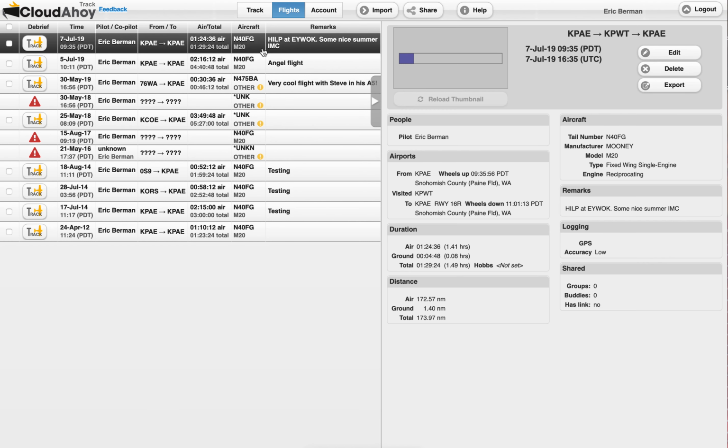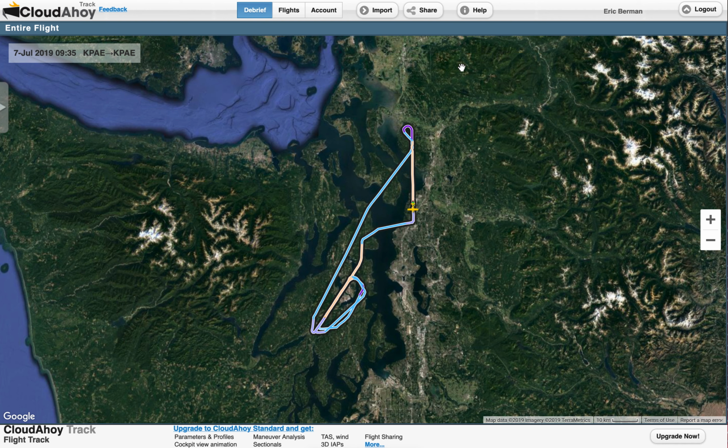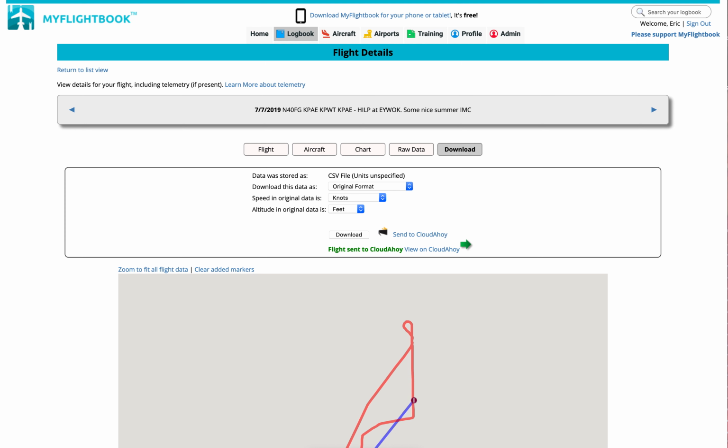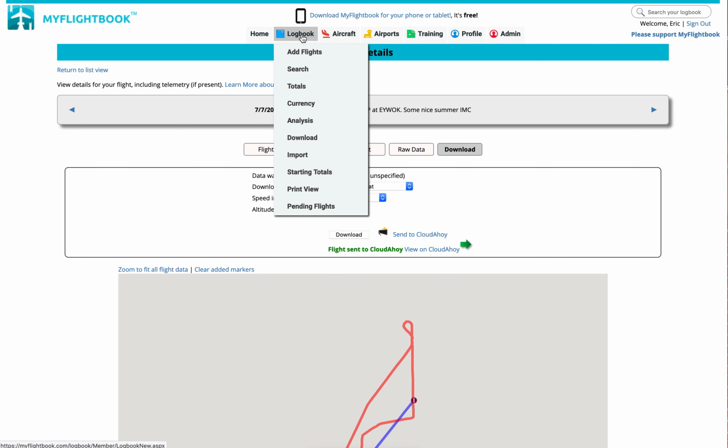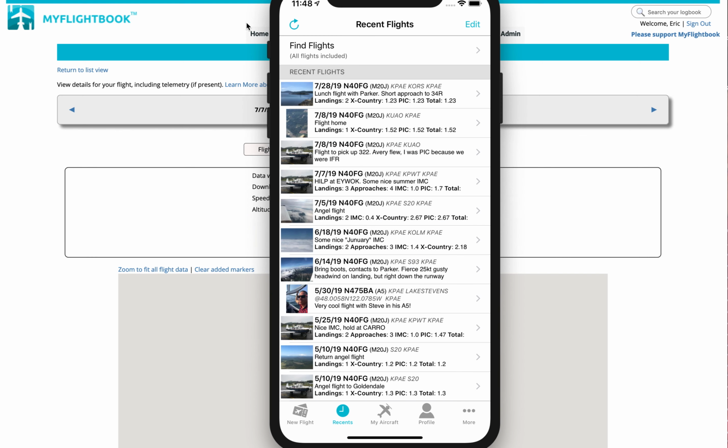here's the flight I just saved on July 7th, and it's pulling in a thumbnail. And if I view that, you can see there's the path of the flight that I took, and you can do all of your debriefing. So that's how you send a flight to CloudAhoy on the website. You can also do this using the iOS app. I'm going to show that here briefly.